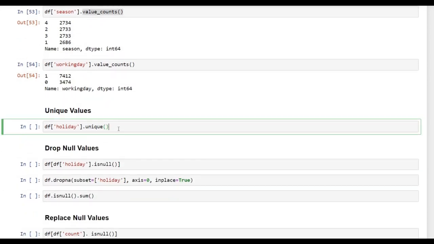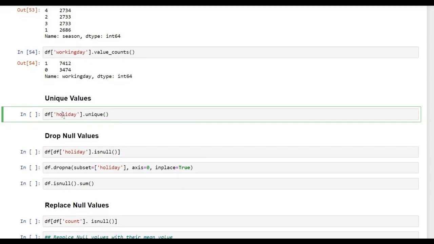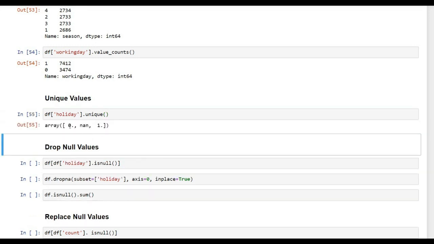Then the next function we can use is unique. Now inside this column called holiday, I want to know what those unique values are. Just print me the unique values. You don't need to print the total number of observations in each unique value. Just tell me which unique values are present. So I can see that in holiday there are 3 unique values, which are 0, NaN, not a number, and 1. And NaN, I can say, is a blank value or some kind of missing value.